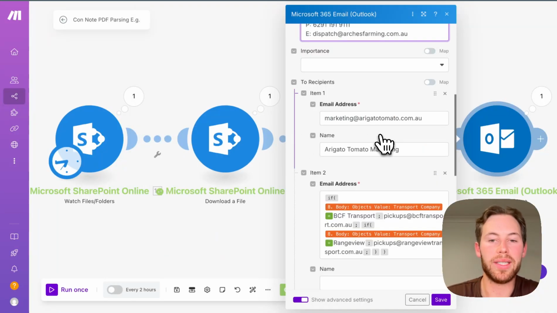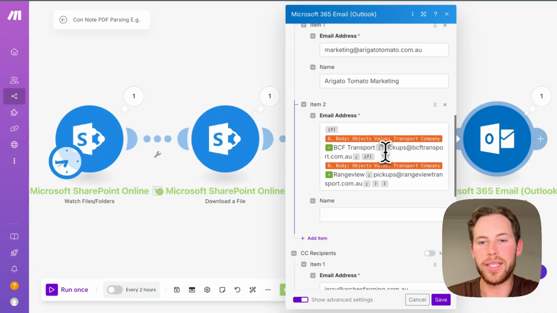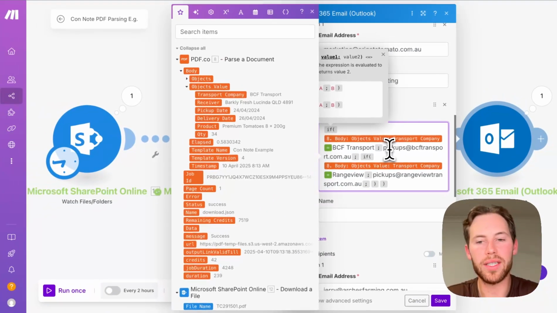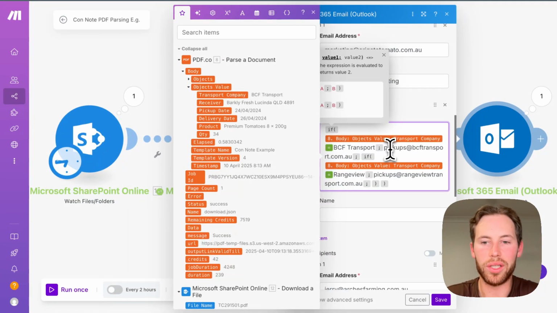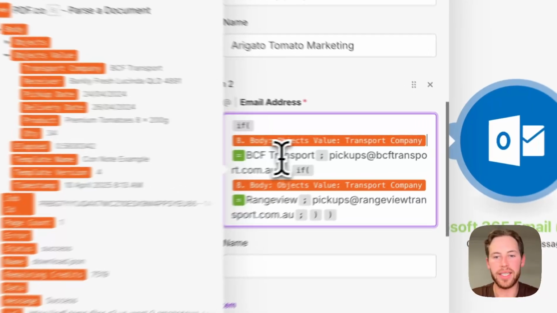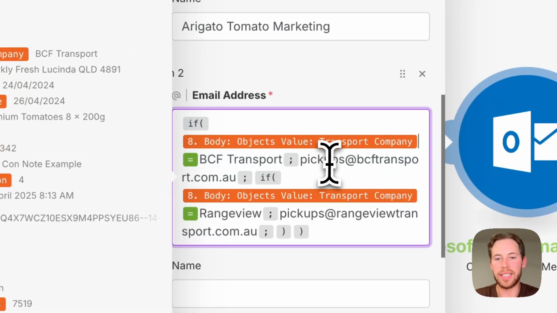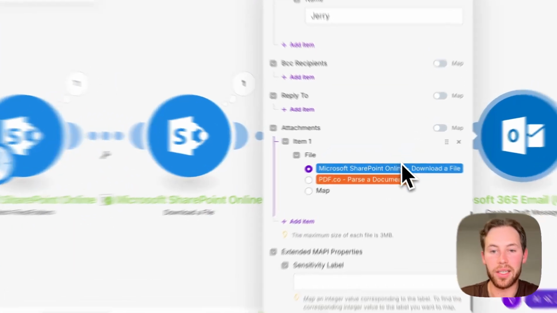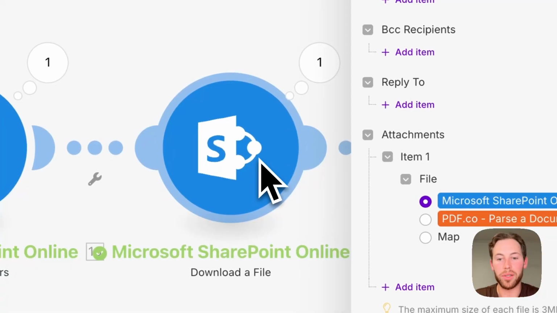And for the recipients, put in the usual people you send it to. And then if you need to send it to different email addresses based on who's receiving it, or in this case, which transport company is being used, I've used an if formula here. So if the PDF said this transport company, it'll send it to this email address. But if it said this company, then it'll send it to this email address instead. And for the attachments, select the download a file from the second module here.